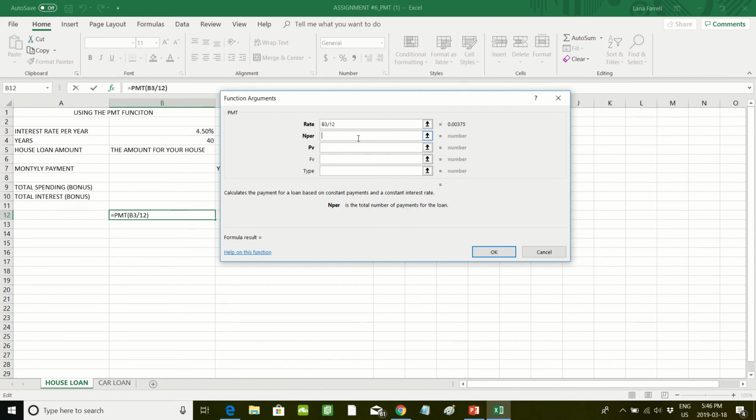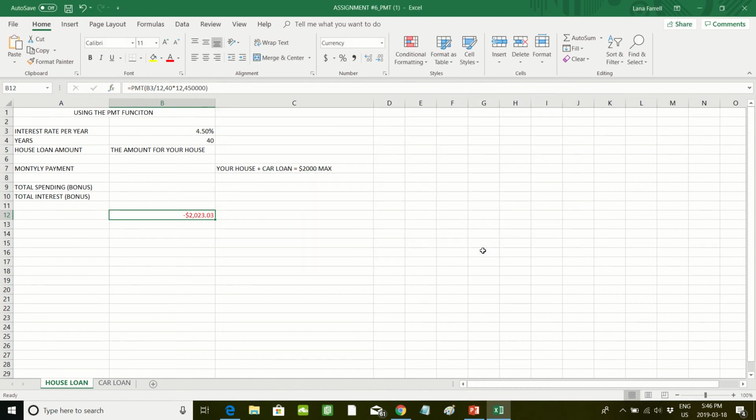Number of payments, your mortgage cannot exceed 40 years, so 40 times 12. If you want to do it in less than 40 years, you can figure out your calculation for that. And this is where you're going to type in the amount for your home. So let's see if we bought a $450,000 home, how much that would be for our monthly payments. I've already exceeded my total amount because I can only purchase a house and a car loan that is a maximum of $2,000.